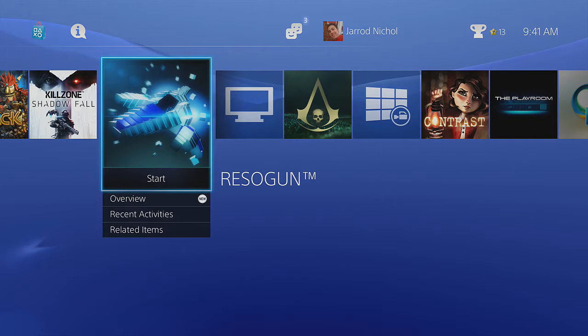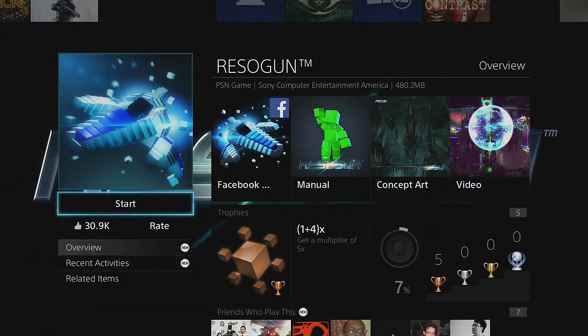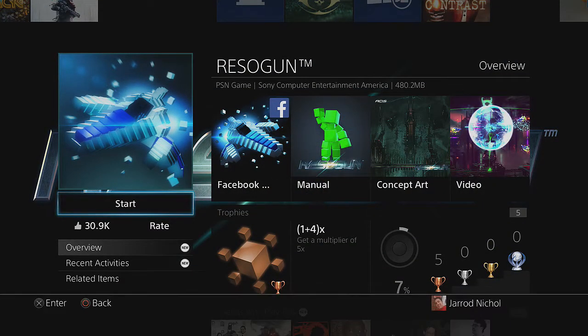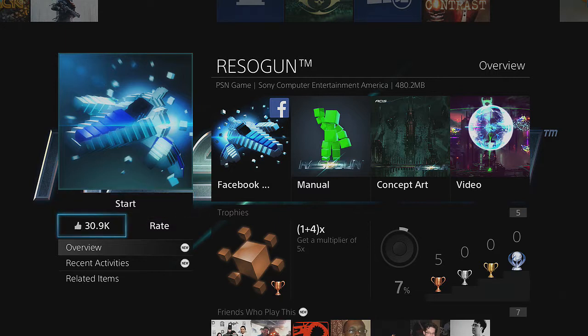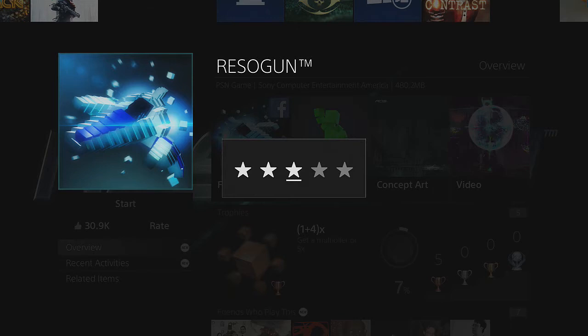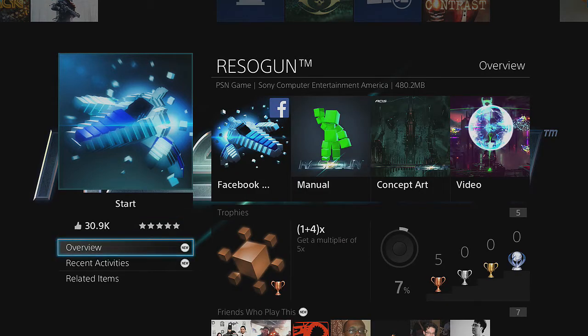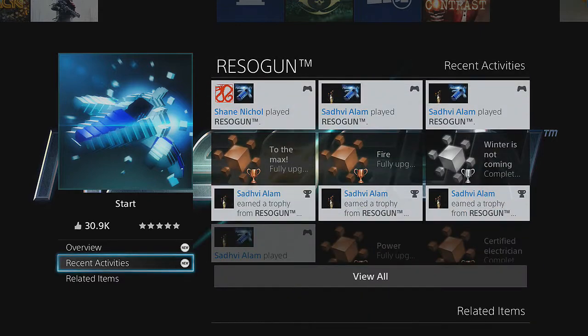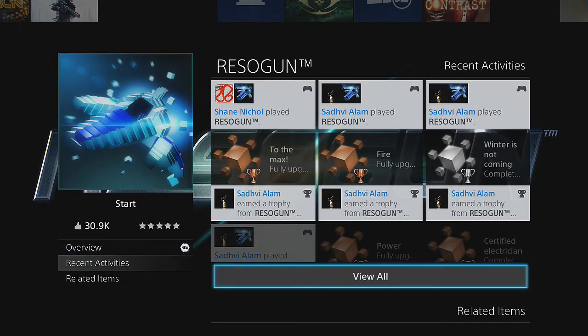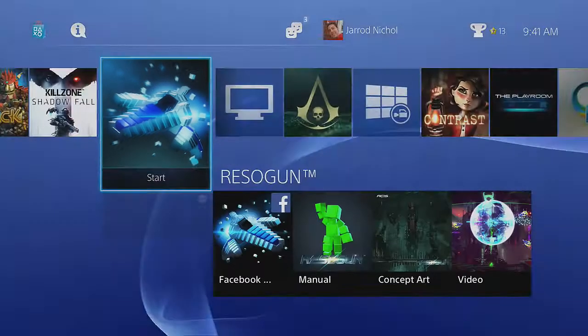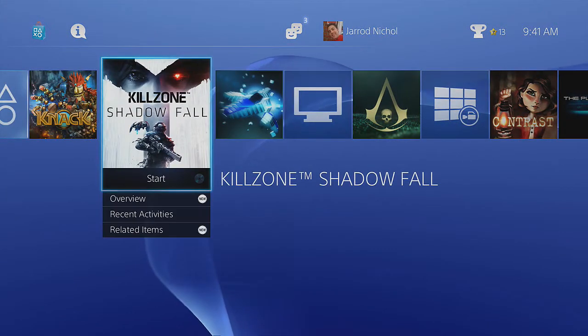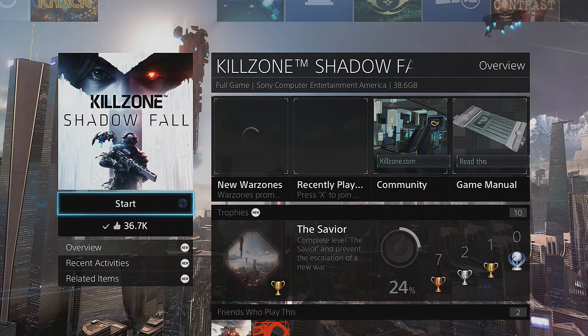If you just leave the icon on there for a second or press down, you get this, which basically shows you an overview of the game, the trophies, what's the latest, what my friend's been doing. You see here I can rate the game. It's set to overview right now, but then there's recent activities and related items. This is where you can see some of my friends who have played the game. But it's very, very simple.